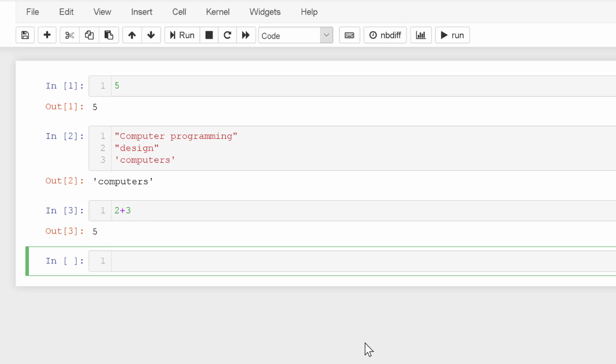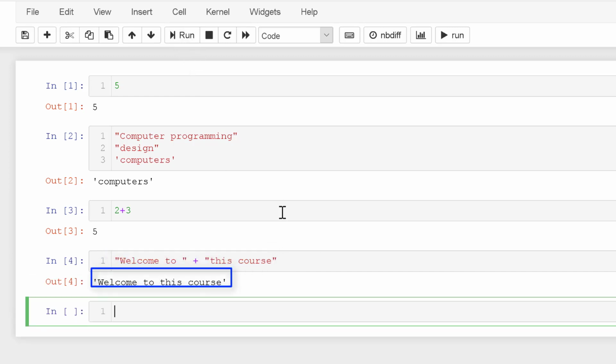We can also use string operations, such as the plus operation. We can see that if the input we give to a plus operator is numbers, it completes an addition. But if the input we give to a plus operator is strings, then the operation works as a concatenation, or it appends the two strings together. So here I have "welcome to", and then the plus operator, "this course". Because both of the inputs are strings, if I run this code, it will concatenate or append those two strings together.